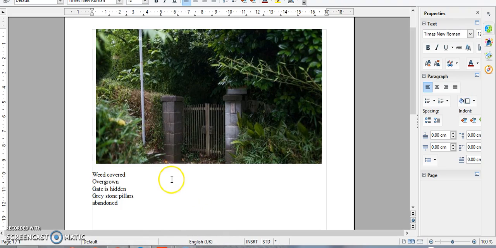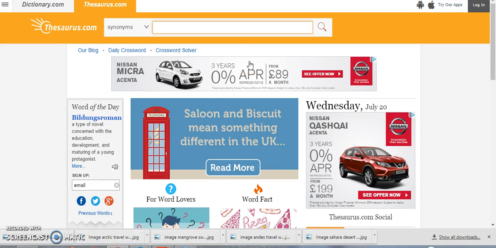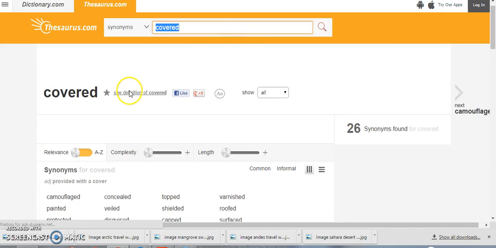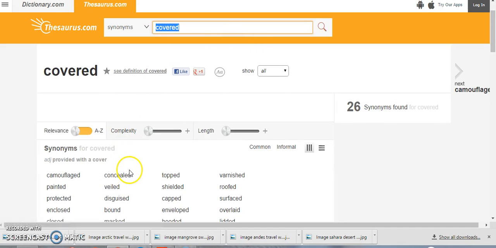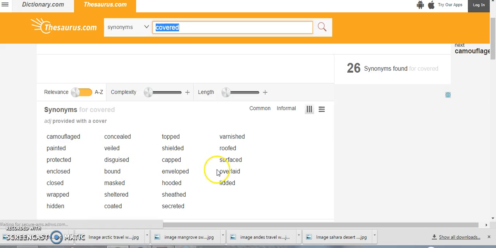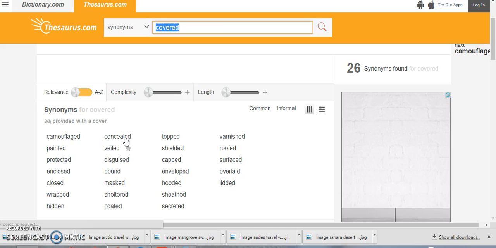So we're going to use this as a springboard, and you can use a thesaurus or you can use your own sort of knowledge of vocabulary to deal with this. So the first one I'm going to look at is that weed covered. I'm just going to think if there's a better way I can describe that. So let's have a quick look at this thesaurus here. Covered. Camouflage, concealed, surfaced, overlaid, lidded, sheltered, wrapped, closed, enclosed. I'm going to go with concealed.